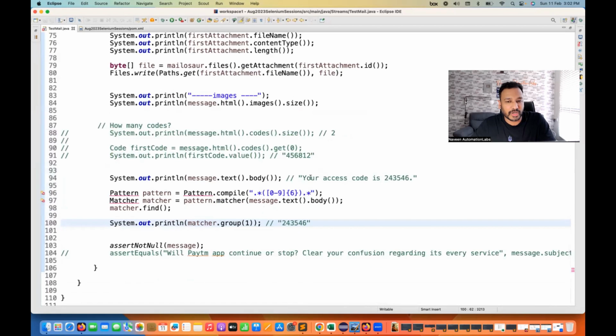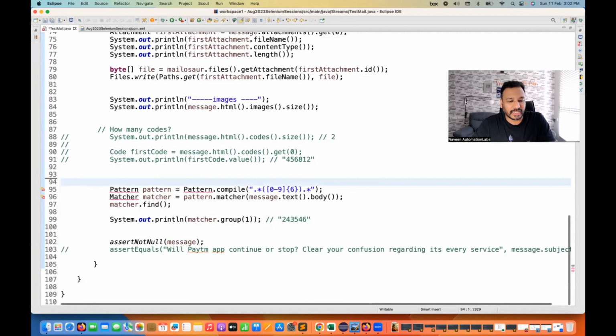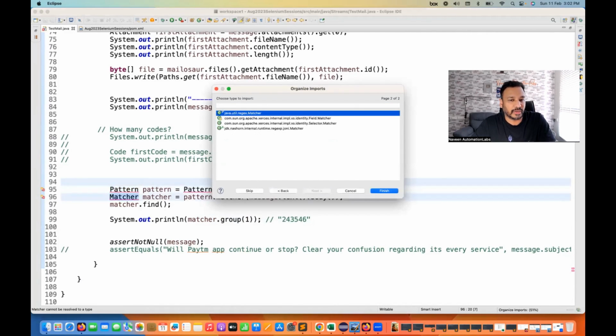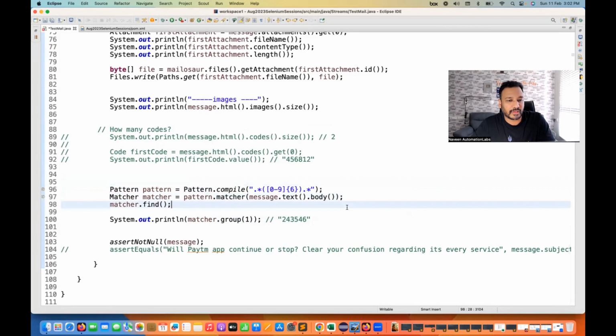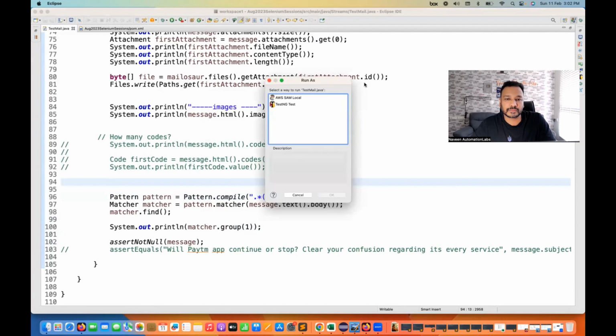Whatever the body is, it was printed first, so I don't want to use that; let me remove it. Pattern and Matcher come from Java, so you have to import them from the java.util.regex package, then matcher.find, and let's see what exactly the OTP number gives me. I'm saying 0 to 9 digits: give me all the digits between 0 and 9 up to a 6-digit count. Let's see, is it really working or not?